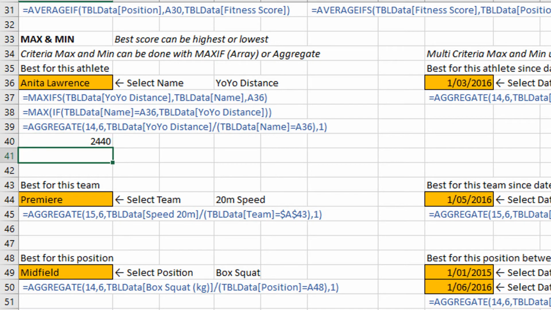If you're not using the 2016 version of Excel, it's a lot more challenging. You have to do what's called an array calculation. Now, it doesn't have to be scary, but it can seem like it is. So let's start with MAX.